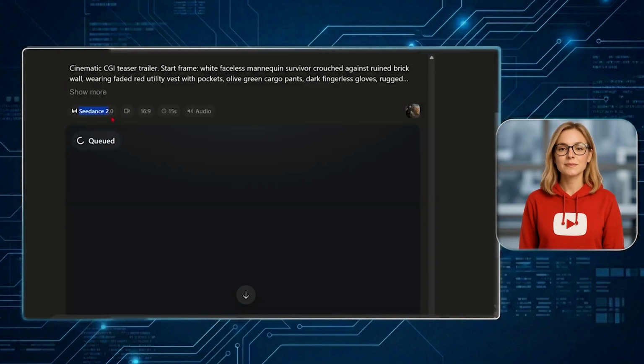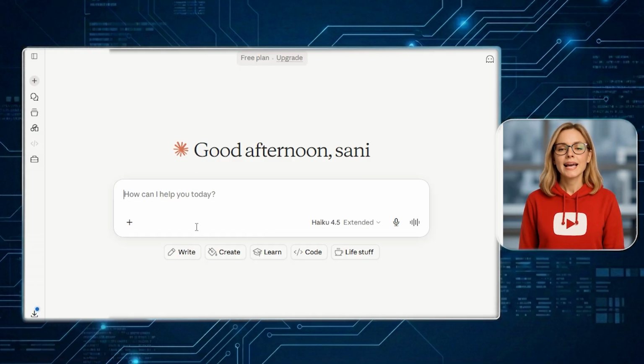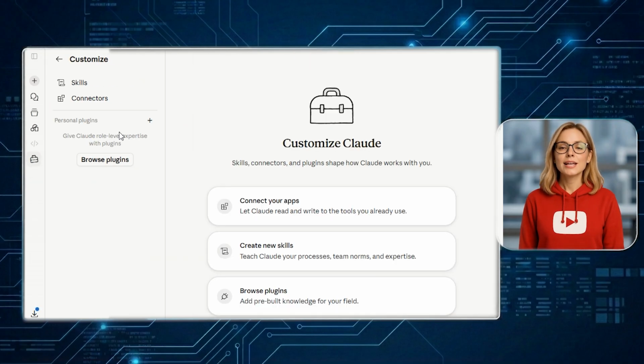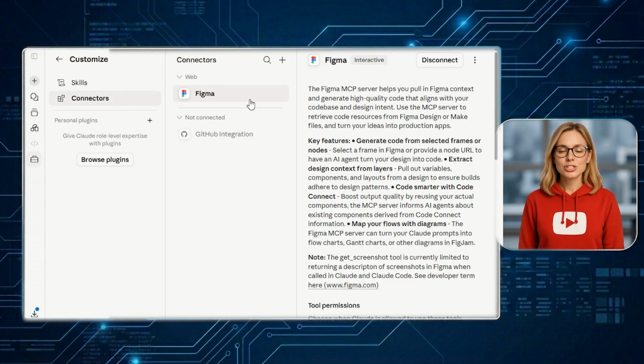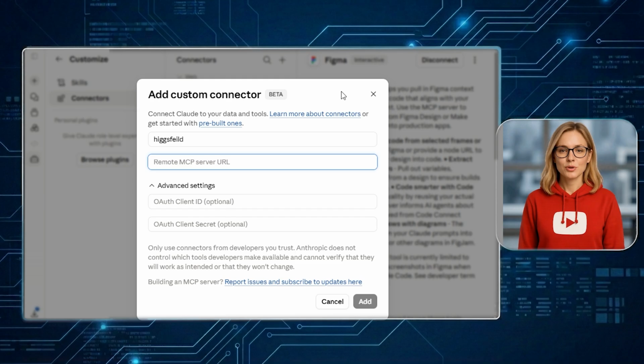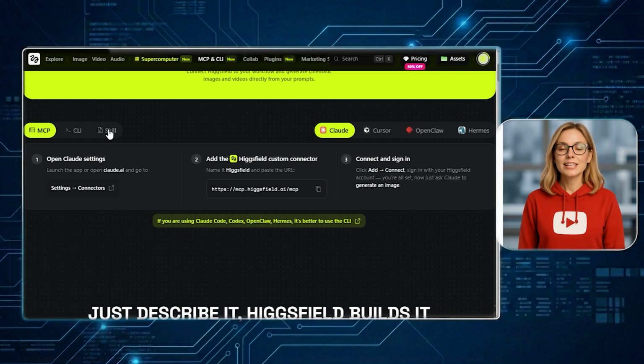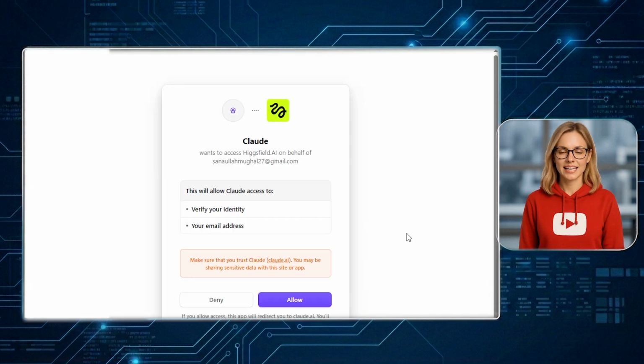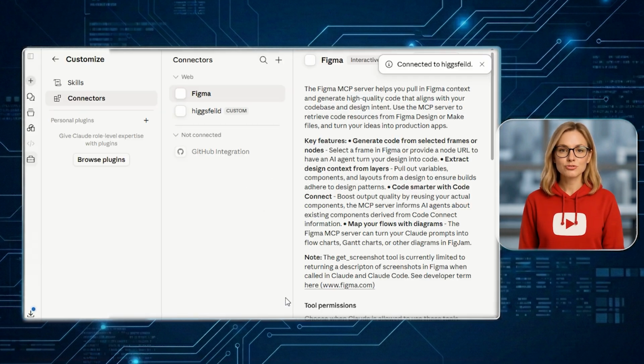This setup allows you to generate images and then transform them into animated scenes without constantly switching between platforms. To set it up, open Claude and navigate to the customization settings. From there, go to Connectors and create a custom connection. Using the setup information provided, you can connect Claude to additional image and video generation tools. Once the connection is active, Claude can help manage a much larger portion of the workflow.